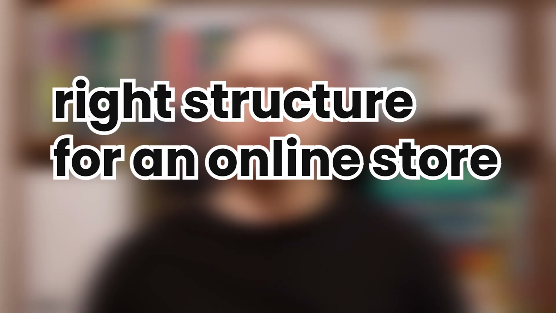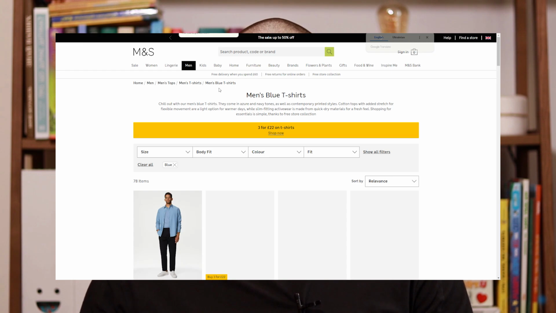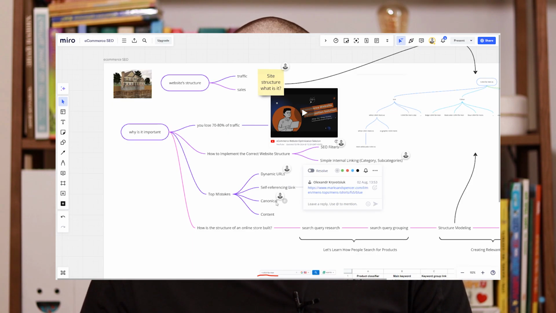Hi everyone, WebMeridian here. Today we're diving into one of the most critical topics in e-commerce SEO, the right structure for an online store. We'll cover a bit of theory, go over the most common mistakes, and I'll show you what needs to be done to ensure your online store attracts customers through search.